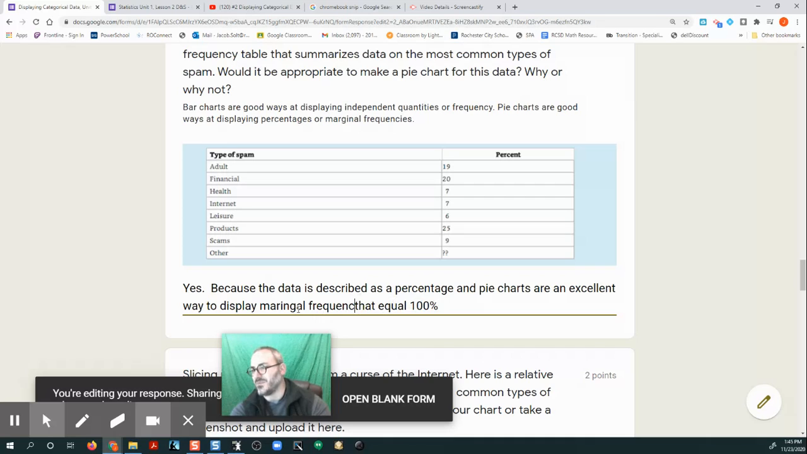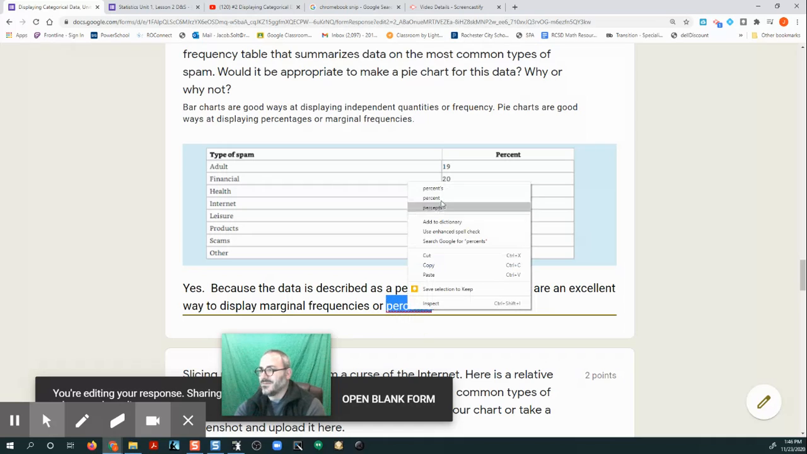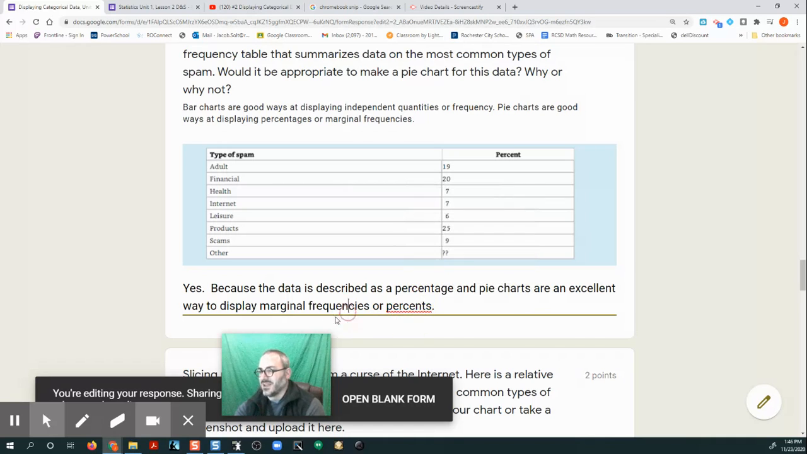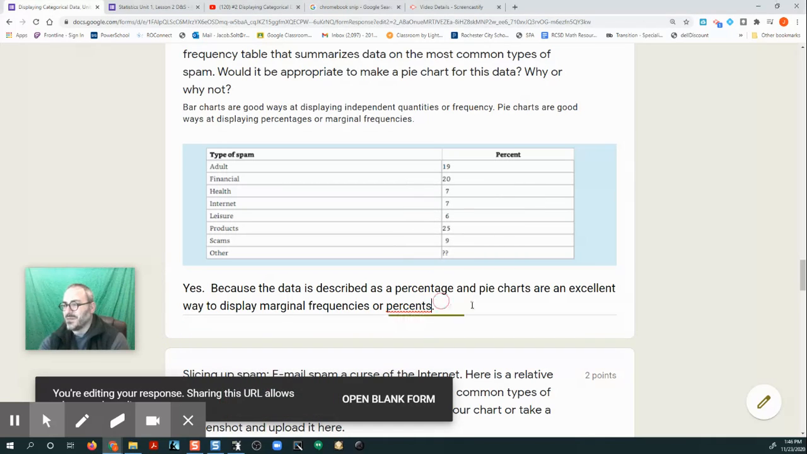Because sometimes they've got percentages that don't always equal 100%. That's why I was thinking, there we go. Marginal frequencies or percents. Something like that. I don't know. Doesn't like plural percents. Maybe I don't either. I'll think about it. All right, so pie charts are a great way to display percents.